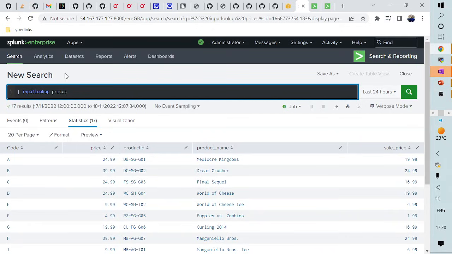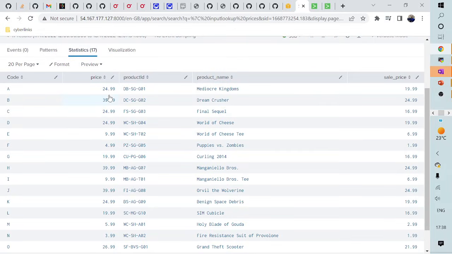So as you can see, I have made use of inputlookup, and I'm basically making use of the lookup file definition. You can see that the data has already been retrieved. You can also see some of the new fields. Price is one of them, product name is also one of them, and sale price is also one of them. You can also see the product ID. Just remember that product ID is a field which is quite unique, and the same field is also present in your index data as well.